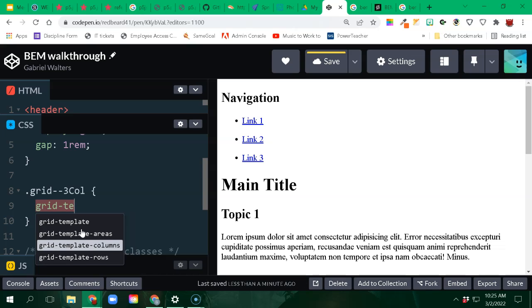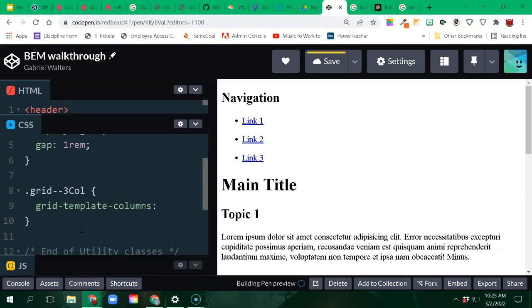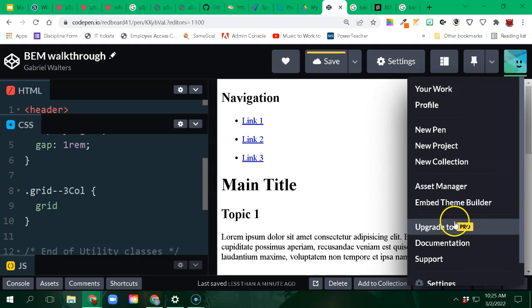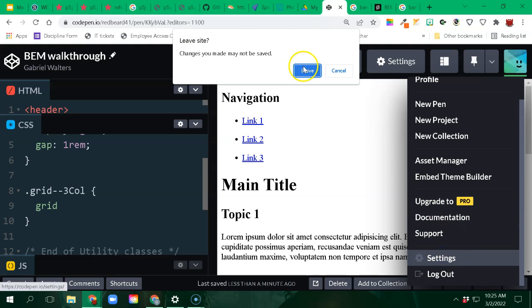So I want to say grid template columns, and then I want to choose. Now, I'm just going to take a little break here. If you don't see these suggestions popping up when you are typing like this, we need to go to our settings. So I'm going to go here to my settings.